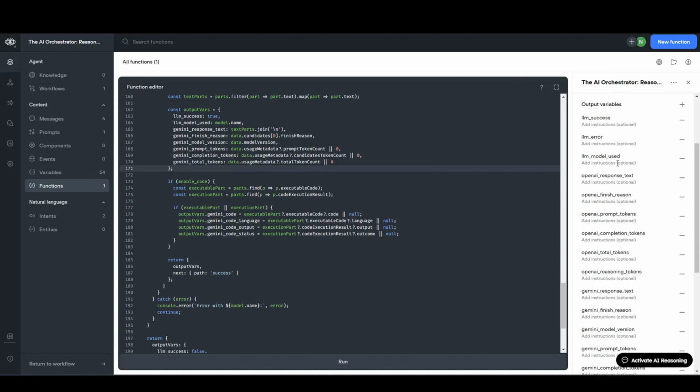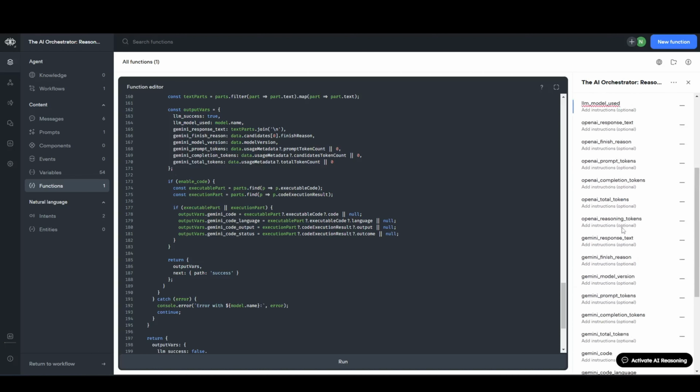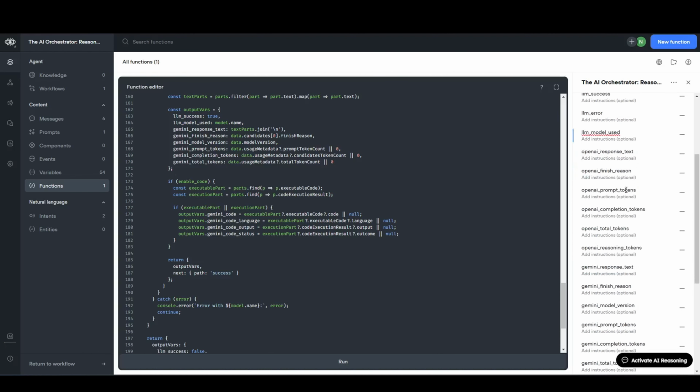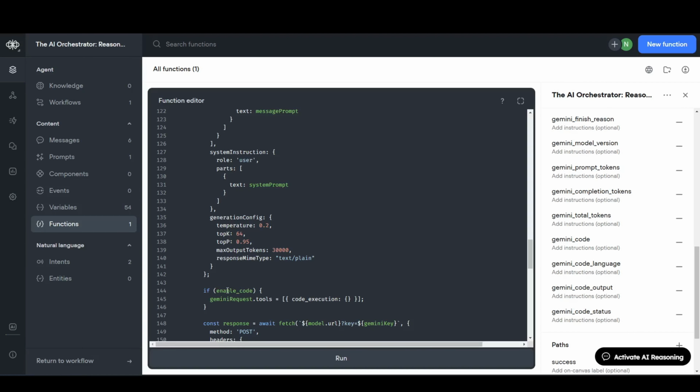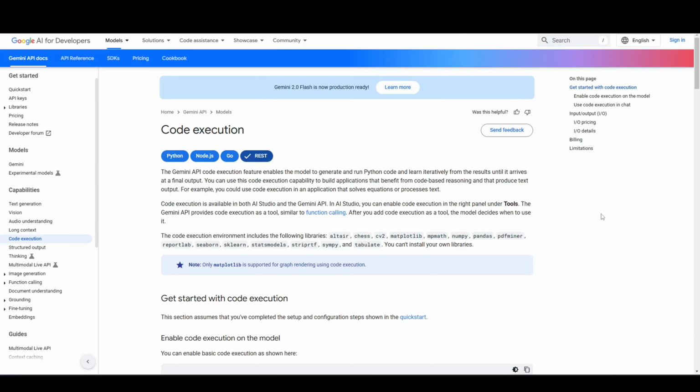We can see here that the model that succeeded in providing the response is stored in this variable. So you need to create all these variables in your Voiceflow project. There is also information about token usage and the amount of tokens that was used in the reasoning. We also have other information for Gemini, and in case the model used code execution, it will provide the code here, and also the language, which is most often Python, and then the output and the status of that code generation. We can also see here that if enable code is true, then we are going to use code execution.